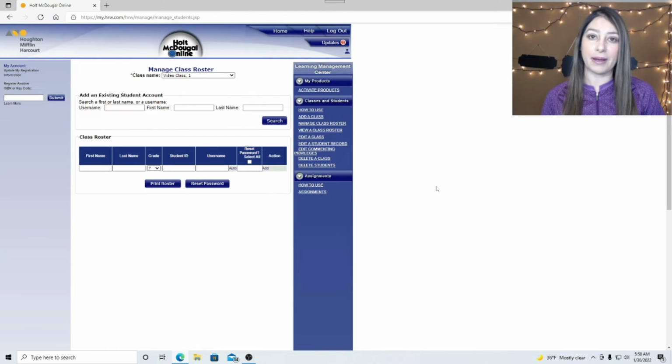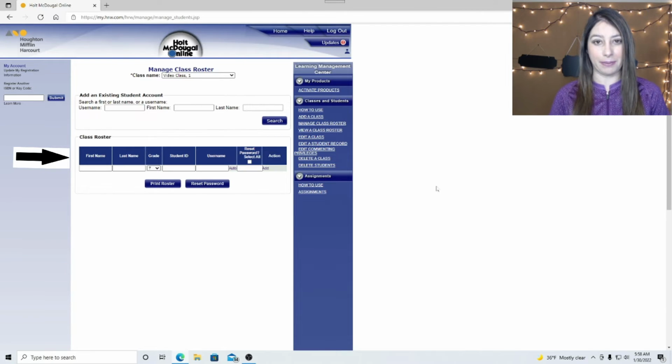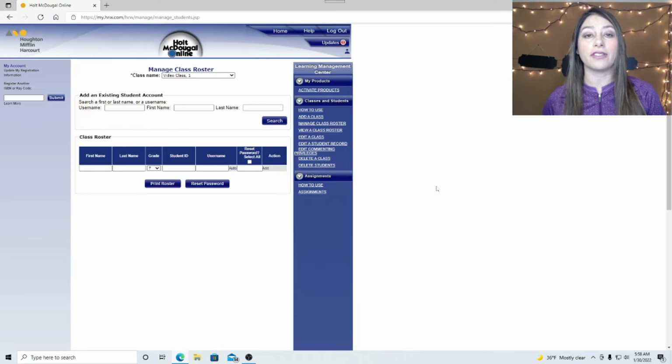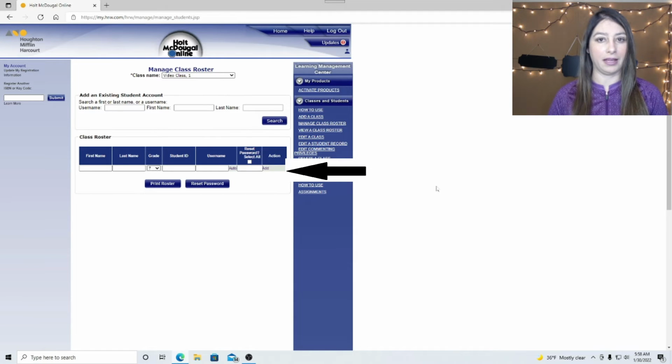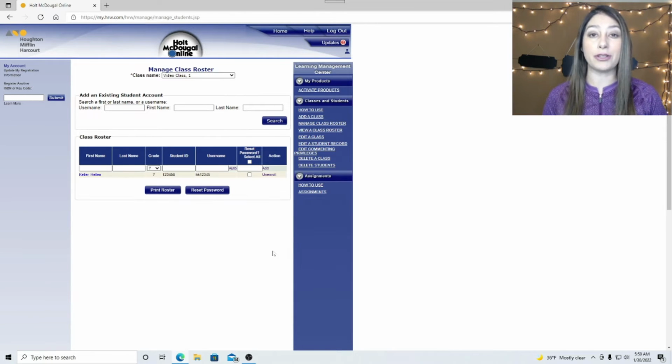Now the nice thing about this is once you press add, it will take you immediately to add some students to your class. This is where you can put in their first name, last name, student ID, grade level, and finally their username and password. Once you've done all that, at the very end where it says action, you'll press the add button and then you'll have your student. Once you press the add button, you'll see your student's name pop up underneath, and then you can add another student if you like.